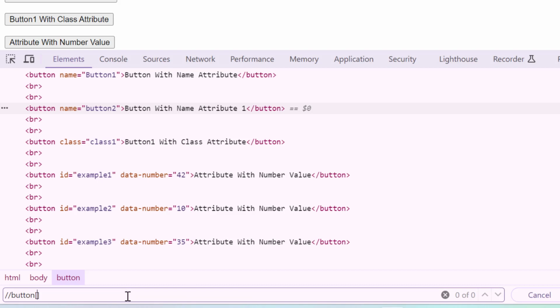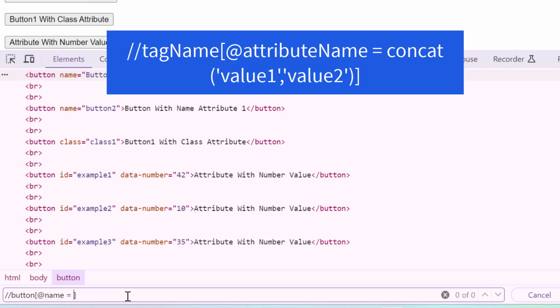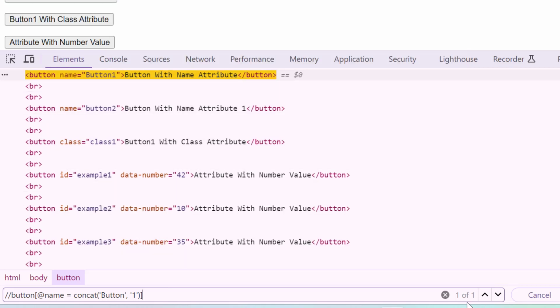Suppose here I'm going to use @name, and the value of this name attribute will be driven from a function, which is concat. So I'm simply going to use 'button', then a comma and another string. Let's put it in single quotes only and hit enter. You can see it is highlighting 1 of 1. So instead of giving the value directly, I am using the concat function and concatenating two different strings. You can use more than two strings as well. These functions are really very helpful for dynamic attribute values.